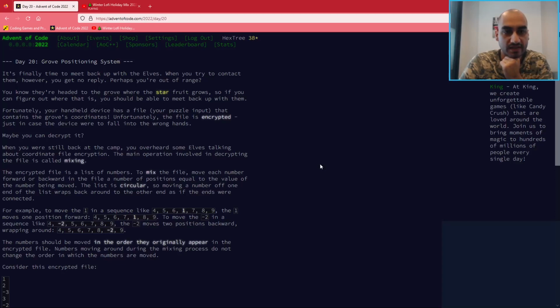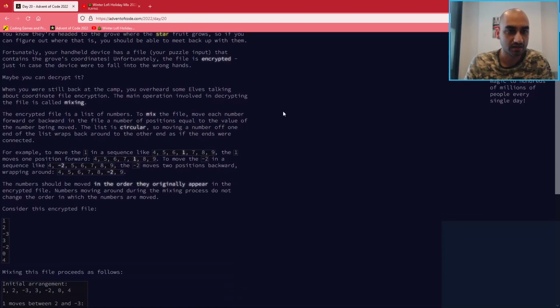Fortunately, your handheld device is a file that contains the grove's coordinates. Fortunately, the file is encrypted, just in case the device were to fall into the wrong hands. Maybe you can decrypt it. So I don't know the encryption key. Well, the point of encrypting is that you're not supposed to be able to break it. When you were still back at the camp, you overheard some elves talking about coordinate file encryption. The main operation involved in decrypting is called mixing.